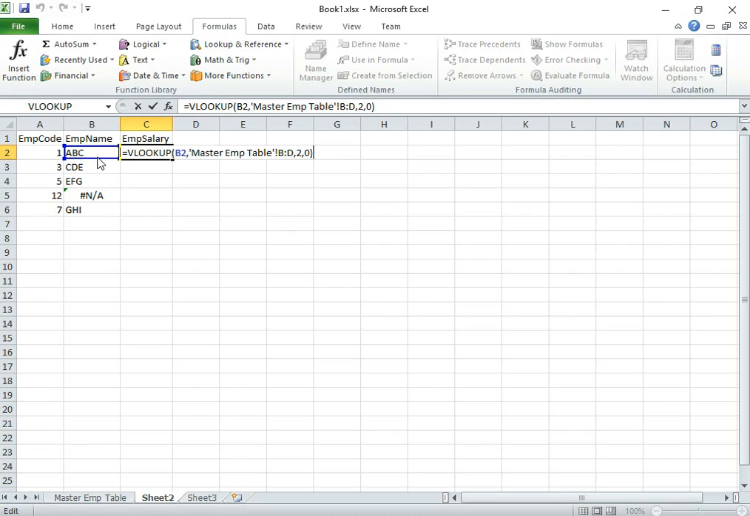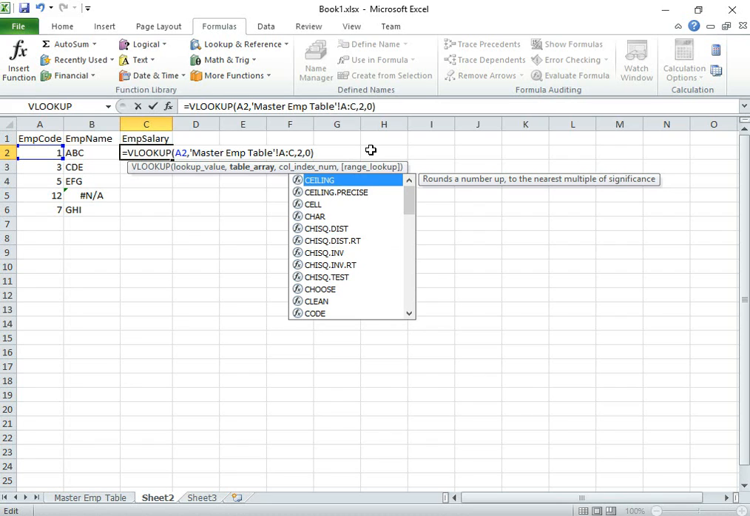That is not what we want. We still want to search on employee code. So what you can do is click on the blue square and drag it to column 1. Also in the master employee table, you can see it is referencing B and D, but what we want it to do is refer to column A to column C.